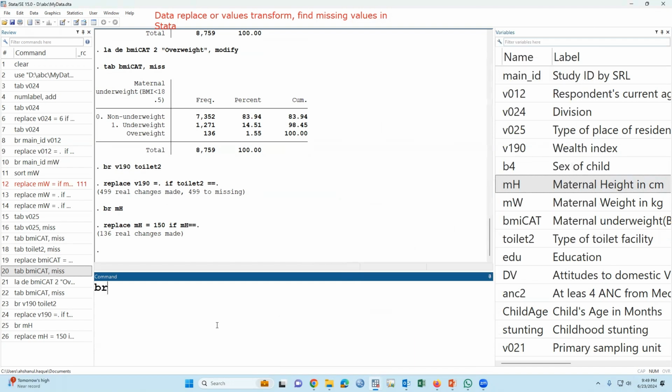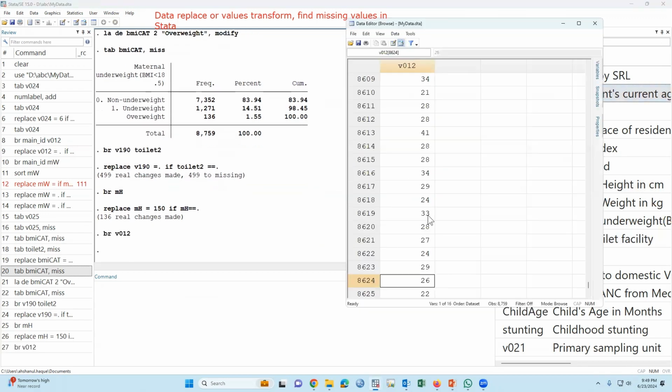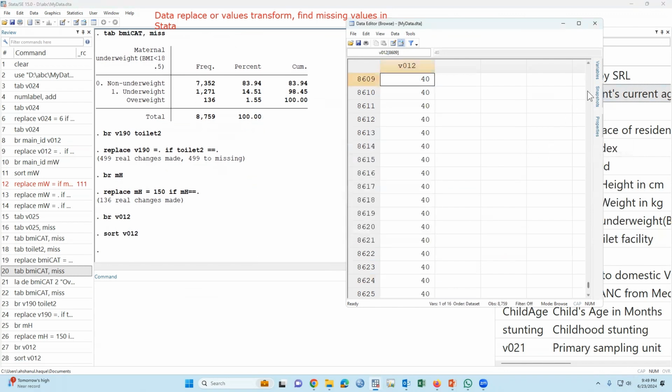Another variable, BR maternal S. For example, we can arrange it in ascending order. For example, 15 to 16, this value will be replaced by another value. For example, 17. These are, for example, wrongly typed. So we can replace this value by 17.